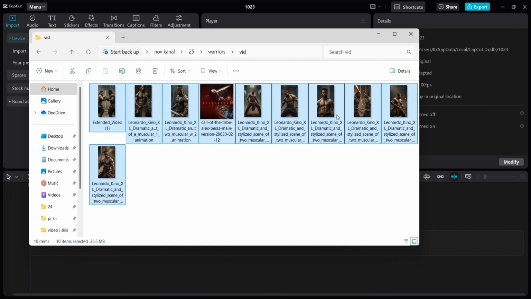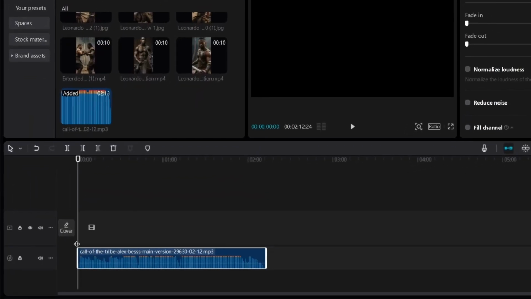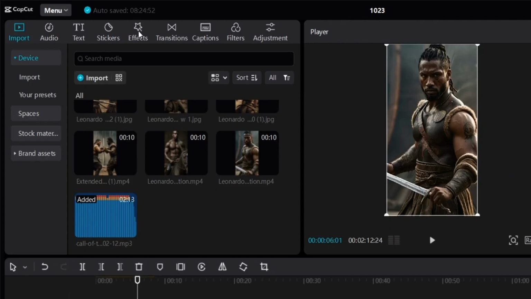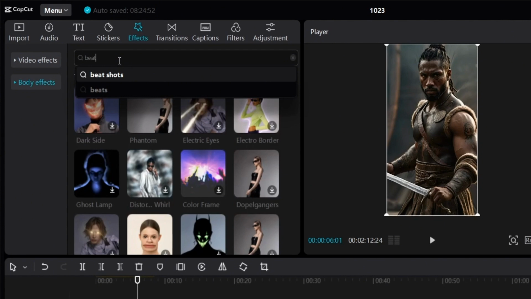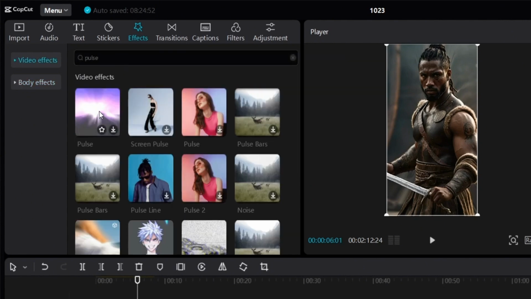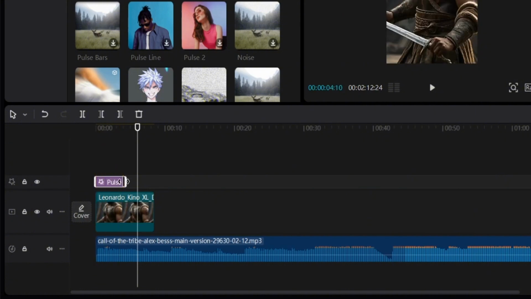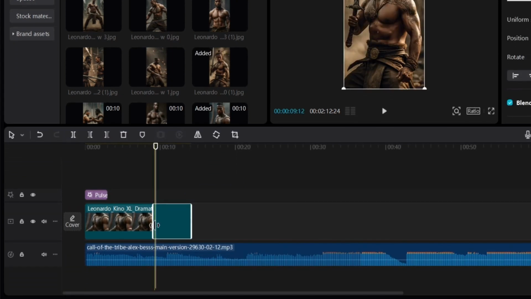Just like before, import all your animations and audio files. Place the music on the timeline to analyze the beat, then add the first video sequence. In CapCut's options, click on the Effects tab, then in the search bar, type Beat, and apply the pulse effect to the video sequence. Just drag and drop it onto the timeline. Change how long the effect lasts so it matches the beat of the music. Now, add the second video clip and adjust its length to fit the rhythm of the music.